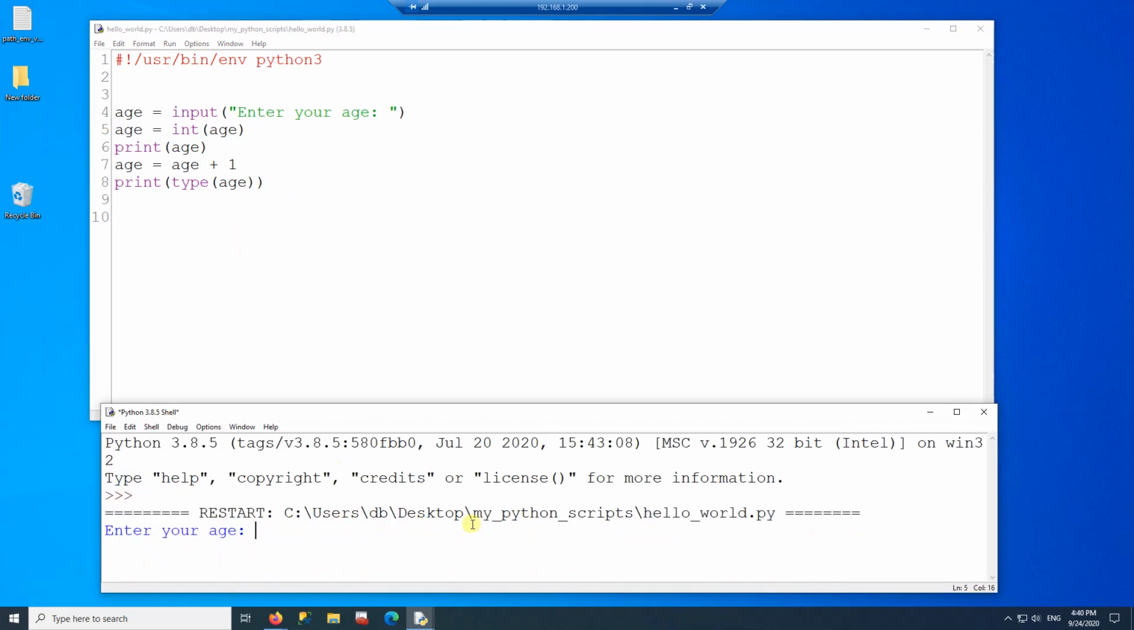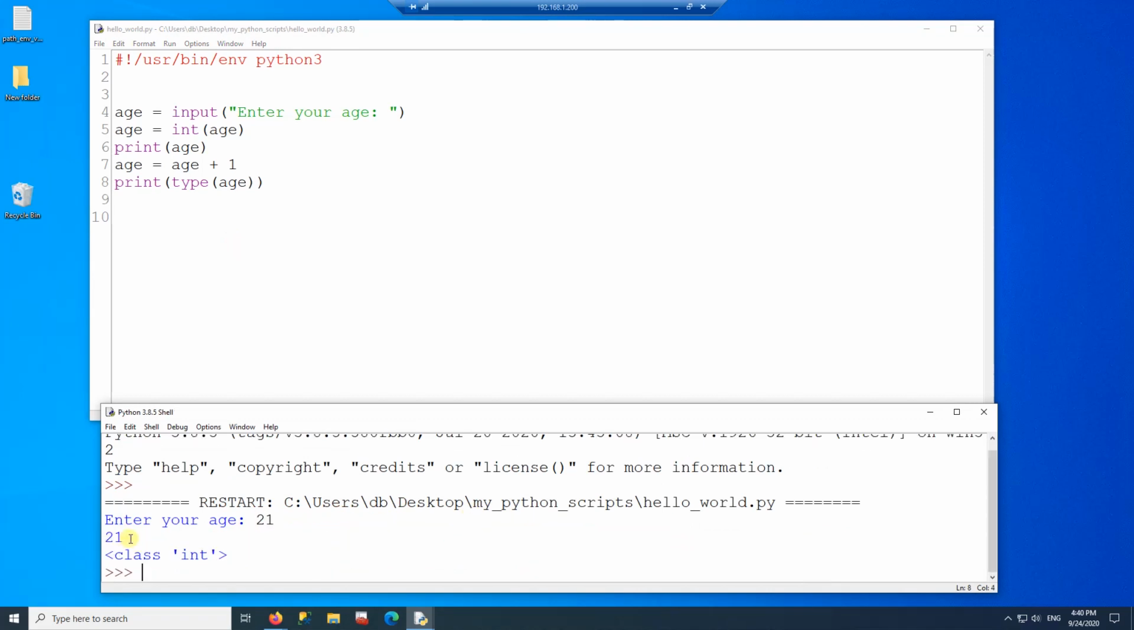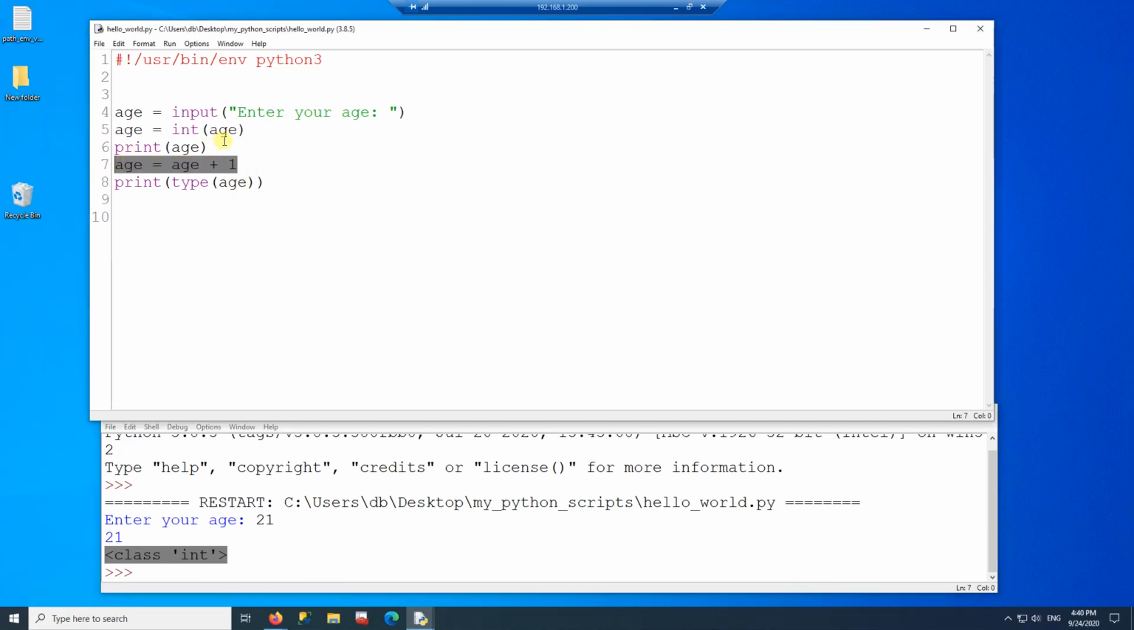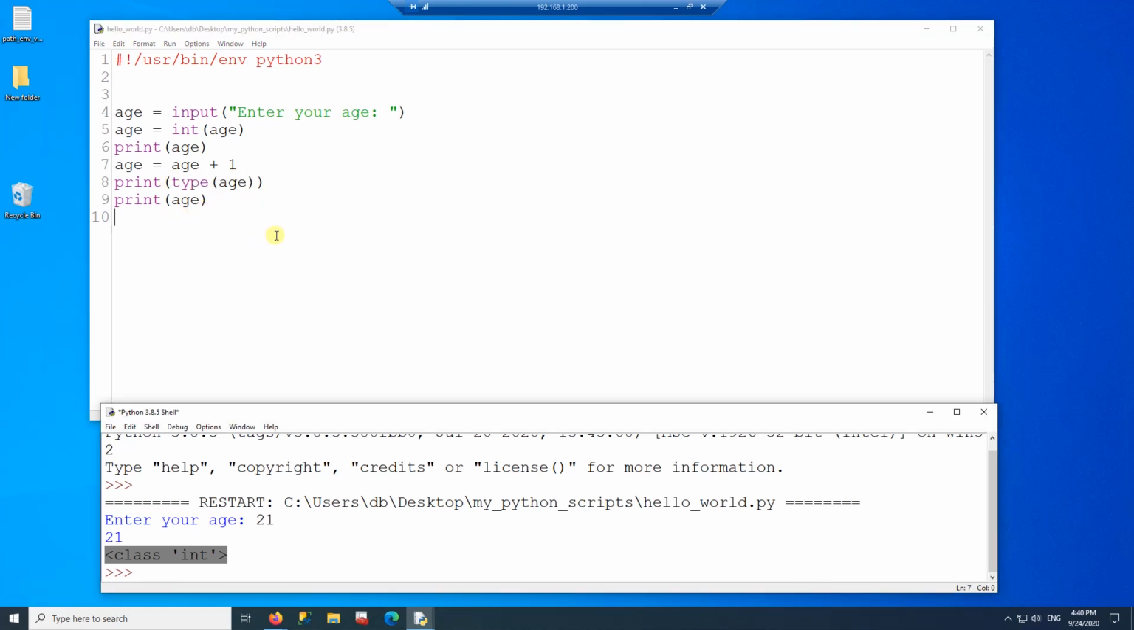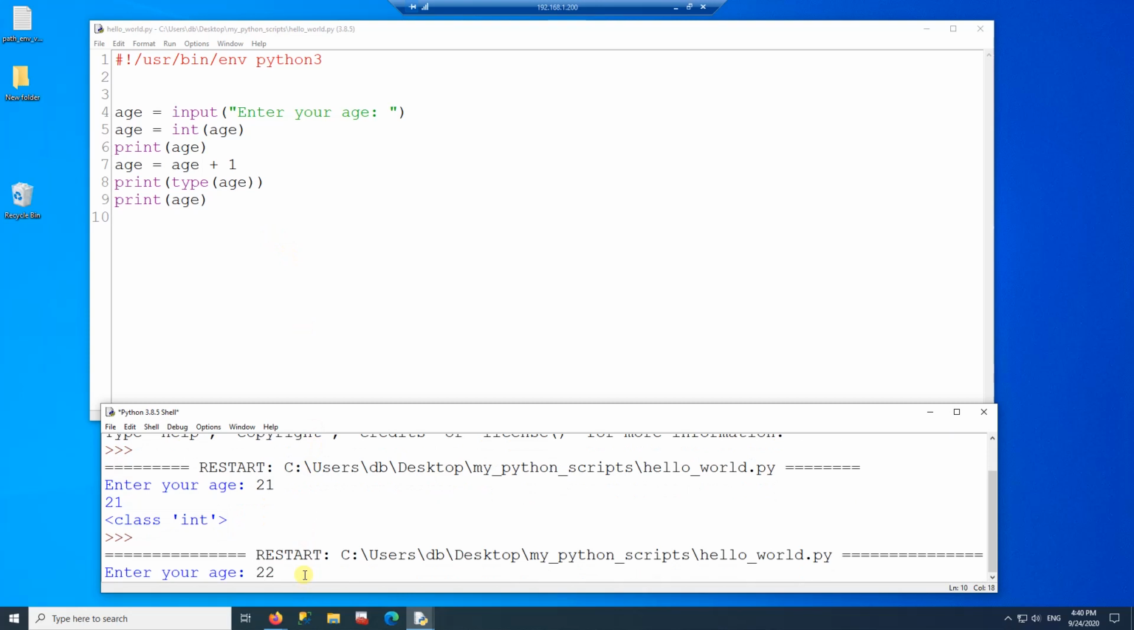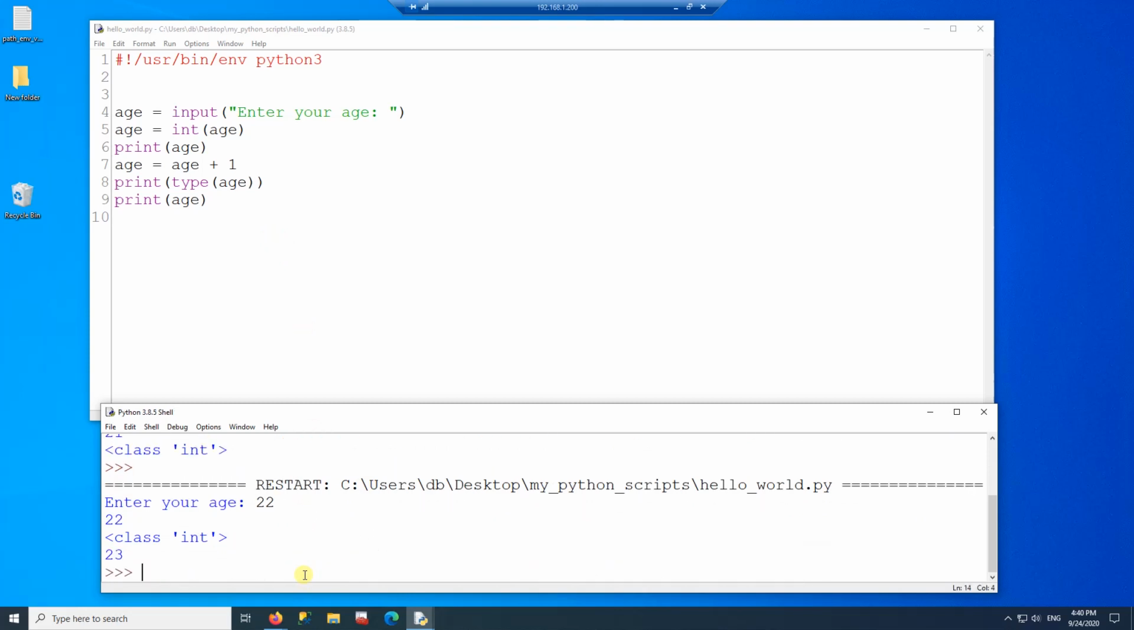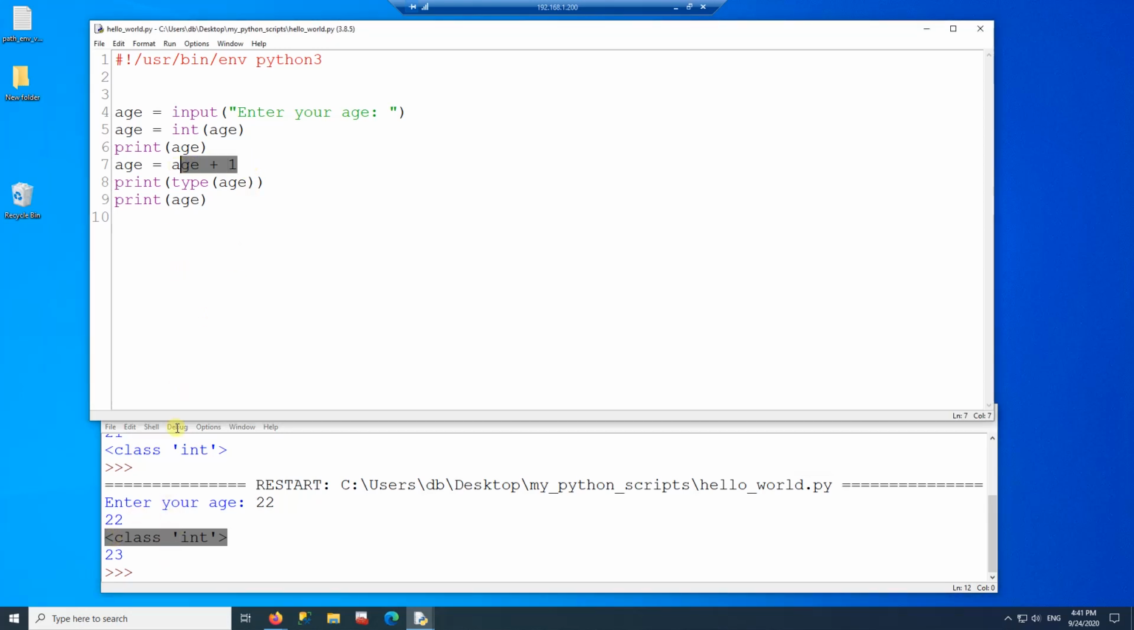So if I run this code, I want to enter the age, 21, then it prints 21 and shows that the class is actually integer. And finally here, it does the mathematical calculation. So I'm going to print that right after it shows the data type so we can make sure that they actually add 1. So I'm going to run one more time. I'm going to type 22 this time. Then it prints 22. It confirms that the class is integer. In other words, the data type is integer. And it does the calculation and it adds 1.